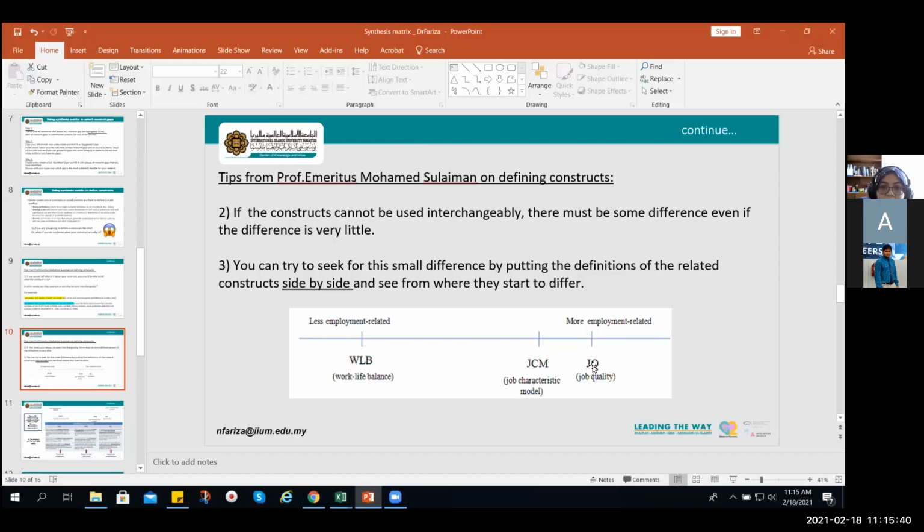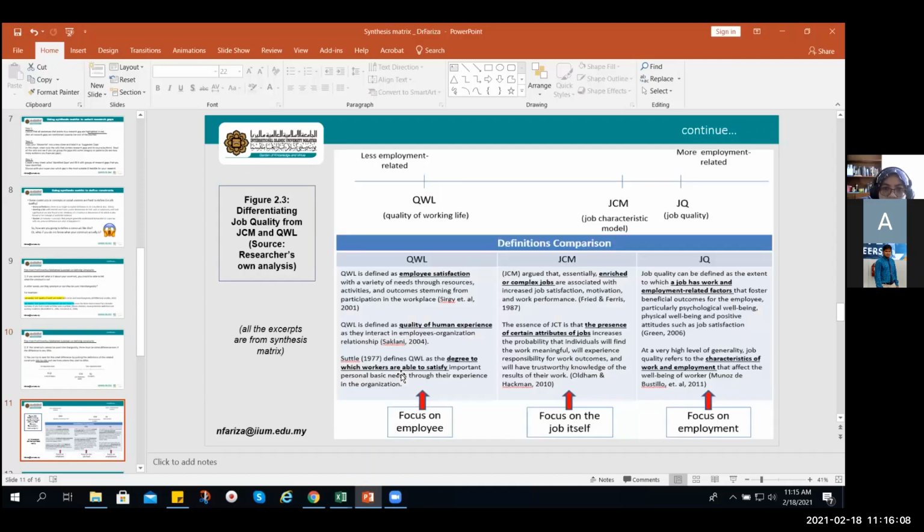This continuum, this line that you see here, doesn't happen overnight. It actually took me more than 2 weeks to draw this line and to place which construct should be put at which end of the line. That actually took me 2 weeks. In my next slide, this is what I put in my thesis. All these definitions for each of the related constructs, I took from this matrix and compared them side by side like this.